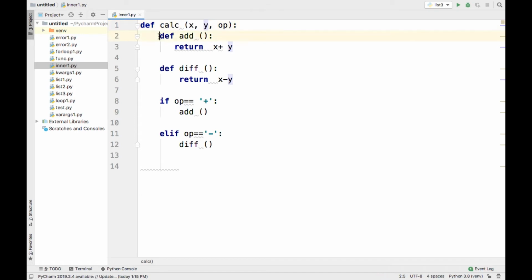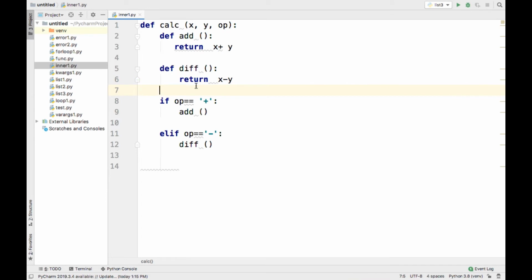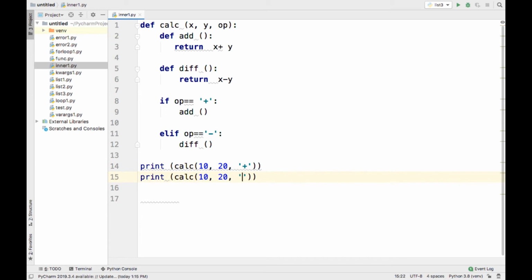Inside that we can create multiple functions. So in Python we can create a function inside another function, and the inner function can access the outer function's variables. Now I am calling this particular outer function. Print, I am calling the outer function calc with values for x, y and operator plus, and with the minus operator.